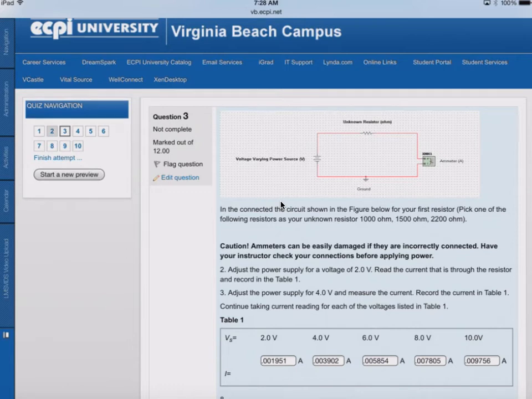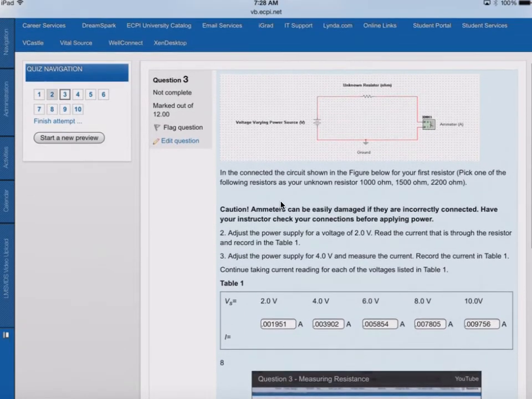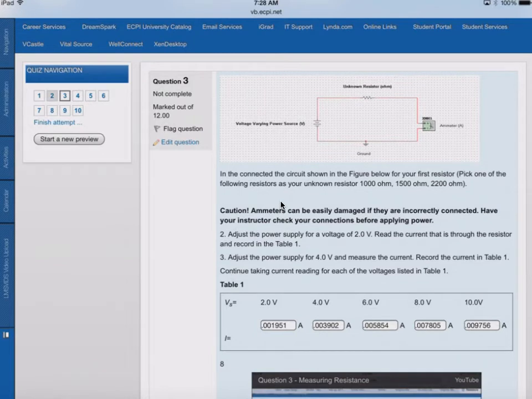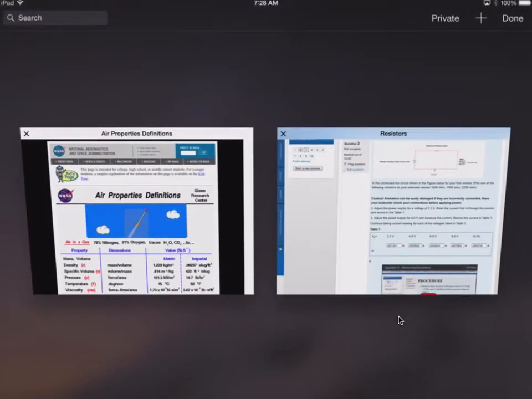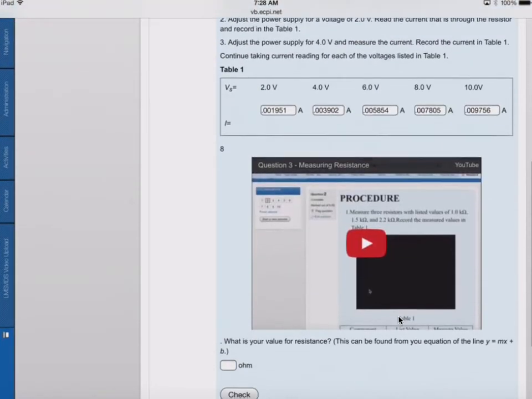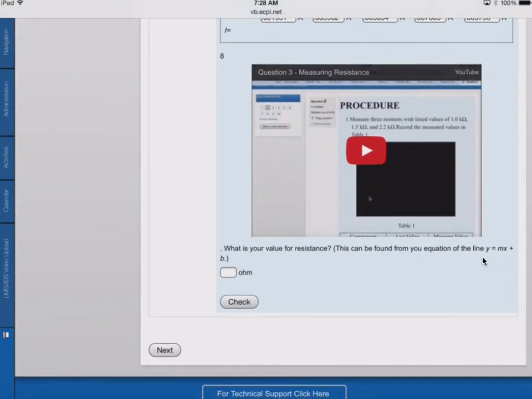Hello class, we are continuing on with this first unknown resistor. If you remember, we have our voltages here that we changed, and we have our corresponding currents to each one of these voltages. The next thing that we want to do is generate a linear equation right here. If you guys can see this, y is equal to mx plus b for Ohm's law.